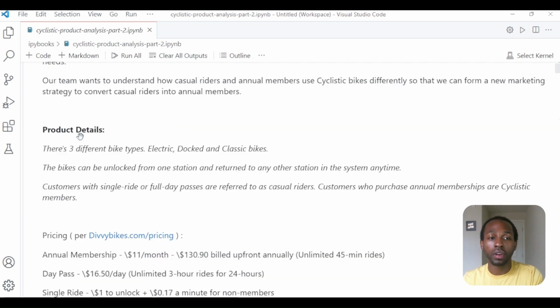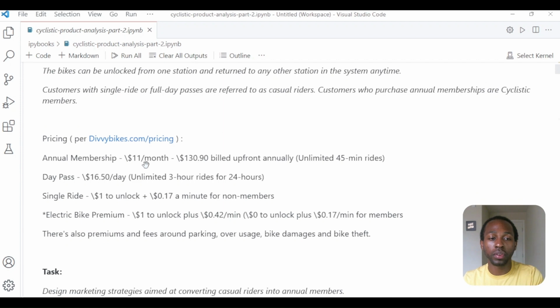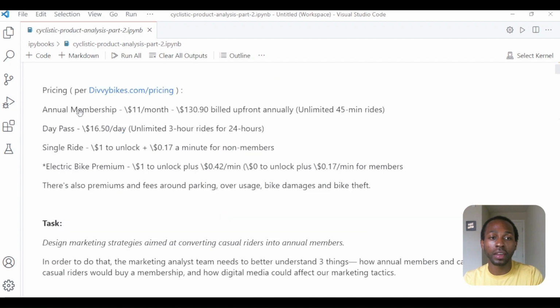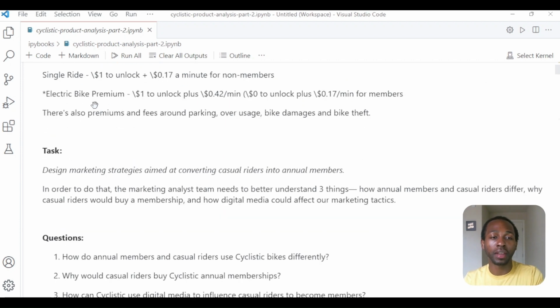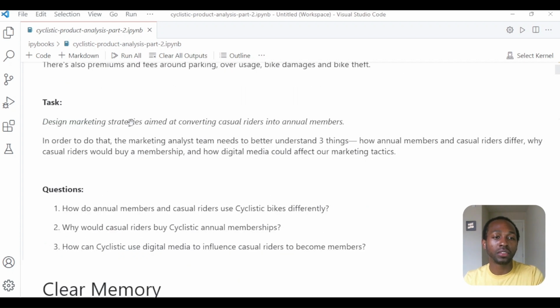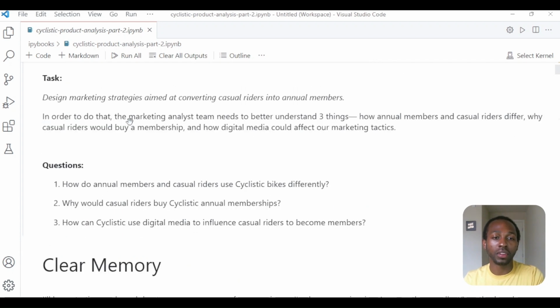A little bit on the product. There are 3 different bike types: electric bikes, dock bikes, and classic bikes. Here we have some pricing points: a single ride, a day pass, and annual membership. Electric bikes have premium costs added onto them. There are also premiums and fees around parking, overusage, bike damages, and bike theft. Again, I don't want to get too deep into this stuff. The notebook will be in the description below.